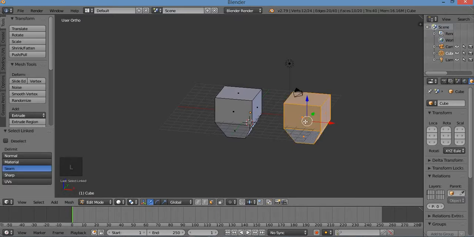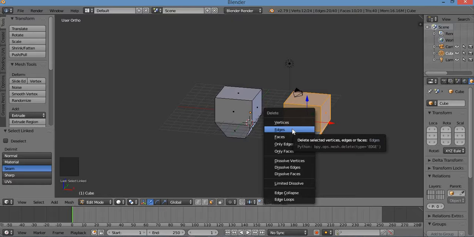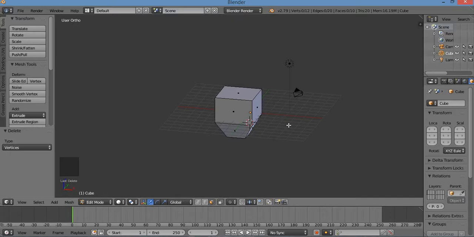If I hit X or the delete key in edit mode, I get multiple options to delete. So you want to go with the most basic unit, which right here is vertices. Vertices make an object, and when you connect two vertices, you have an edge. Connect three or more edges, then you get a face. I'm going to go to vertices. See, it deletes the whole object.